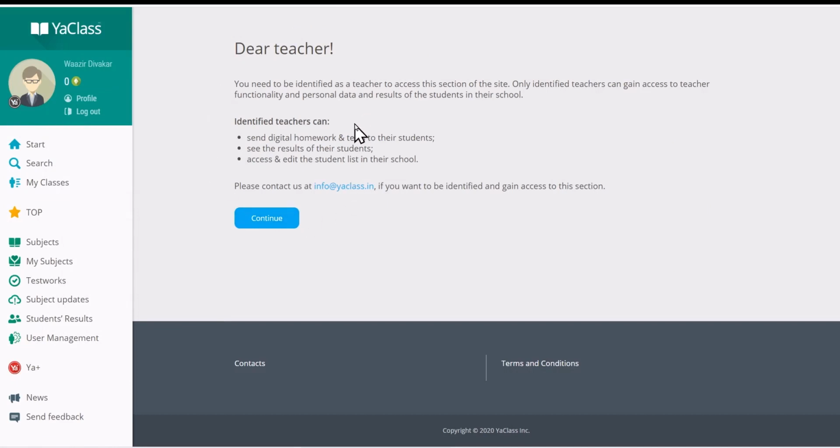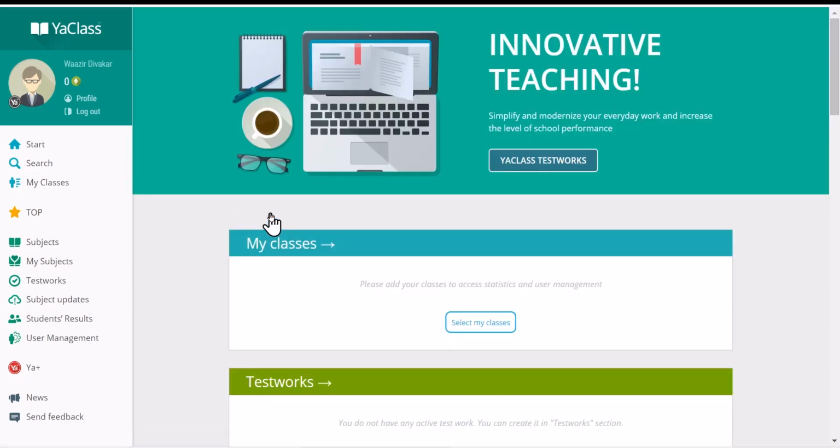Only identified teachers can gain access to teacher functionalities, personal data, and results of the students in a school. We will contact you through the phone number you provided, or you can contact us at info@yaclass.in to be identified. To continue using the site without accessing students' personal data, just click on Continue. In the meantime, while you wait to be identified, you can browse through our site's various sections, for example, Subjects, to check our content.